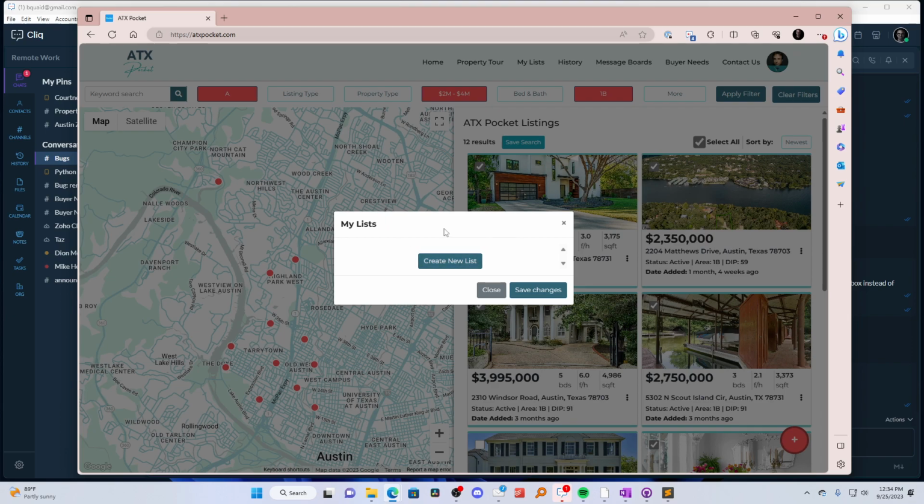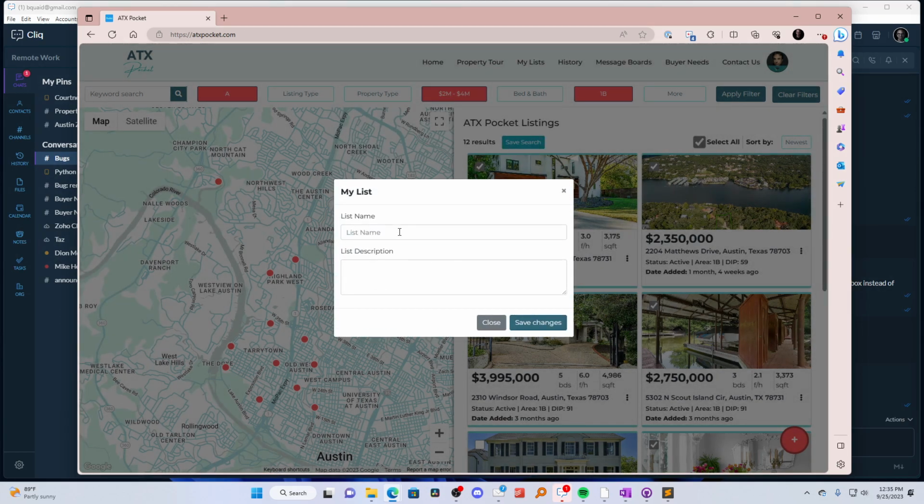Notice there are no lists in here, and it just says create new list. So we're going to create a new list and give this list a name, and everybody that sees this list will see the name of the list. So let's not name it after one client if you plan on having multiple clients attached to that list. If you only have one client attached to it, fine, go ahead. What I'm going to say is homes in Terrytown, Clarksville.